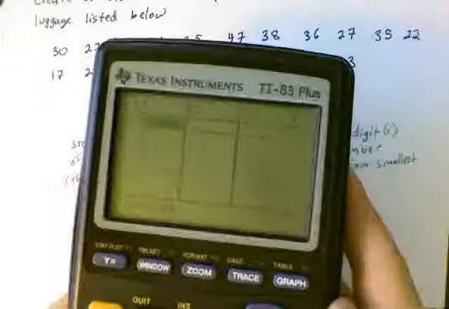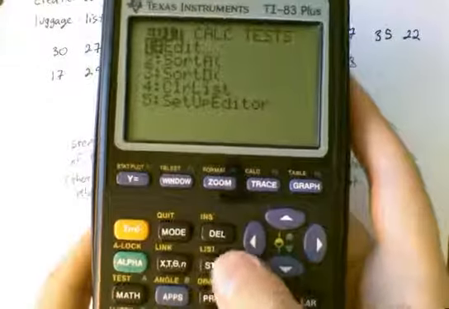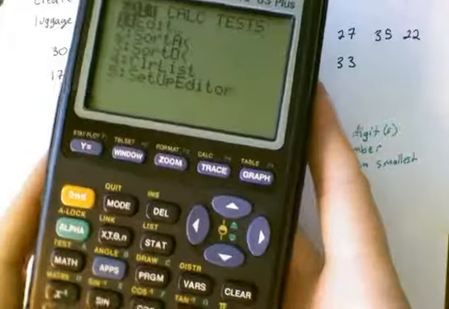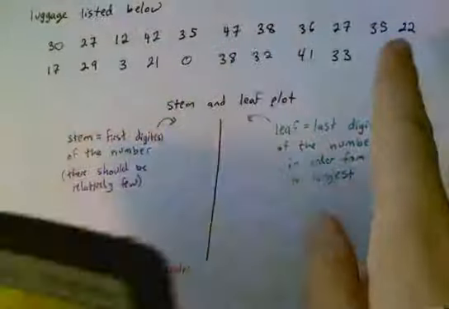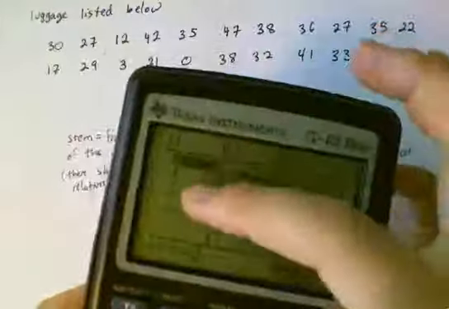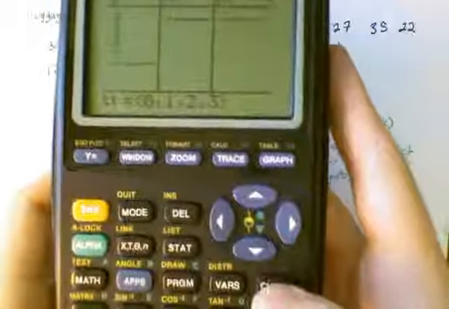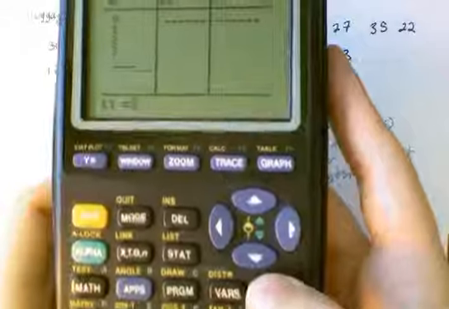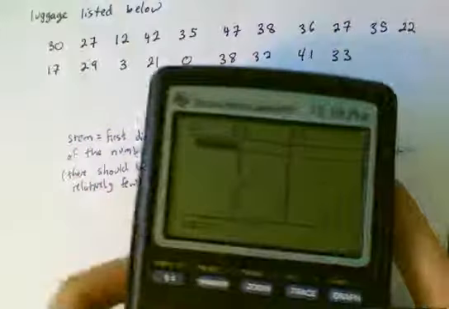So what I'm going to do is take my calculator, turn it on, and go to Stat, this button right here, Edit. So I'm just going to hit Enter. And I'm going to enter all these numbers right here in the calculator. If you already have numbers there, then all you need to do is push the up arrow, then hit Clear, and then push the down arrow again, and that'll clear the numbers out.